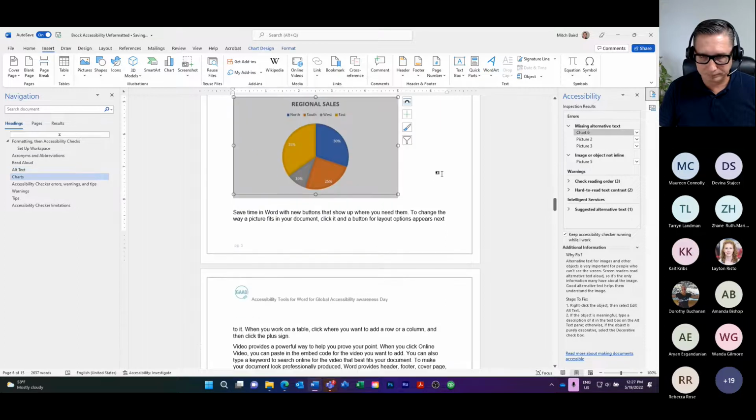Let's go to chart. Now charts are a little bit different, because this is an active chart coming in from Excel. So I've created a little sales chart here. The description is going to have to be pretty detailed because you're trying to describe all the information in a chart. So I'm going to add a description.